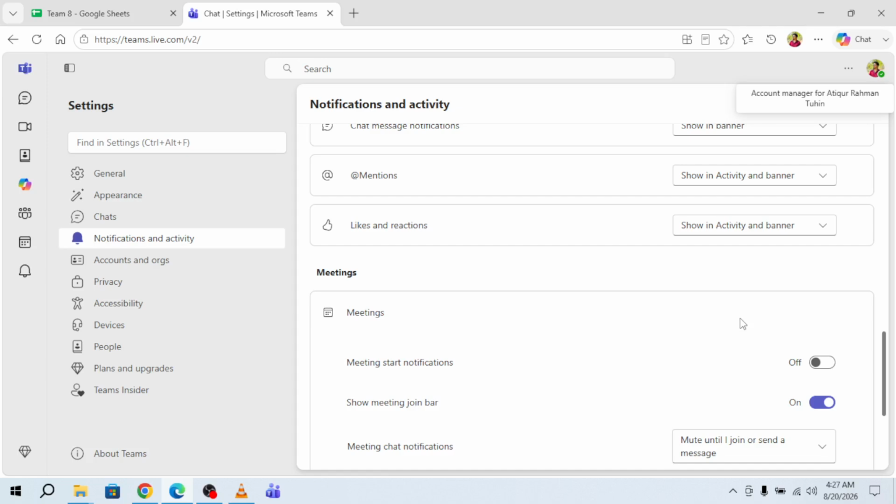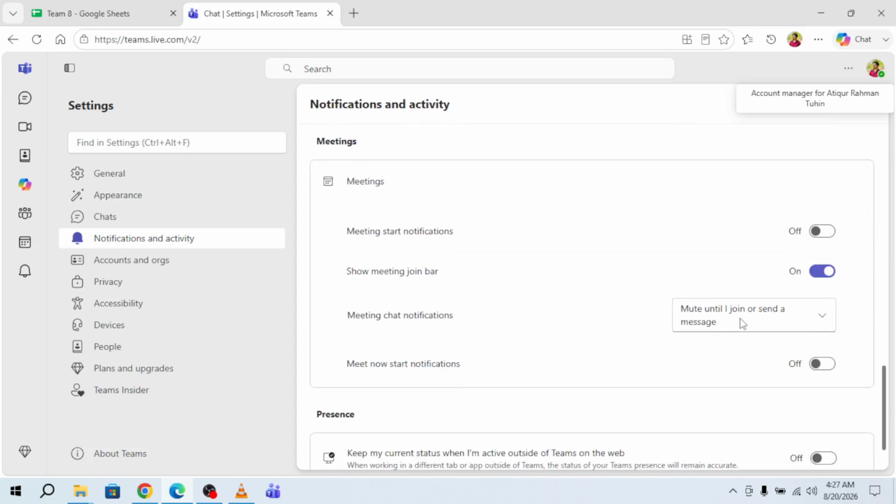You can also review notifications for other Teams activity, such as reactions, replies, or changes related to your teams and channels. Turn off alerts that don't add much value, while keeping the ones you actually need.